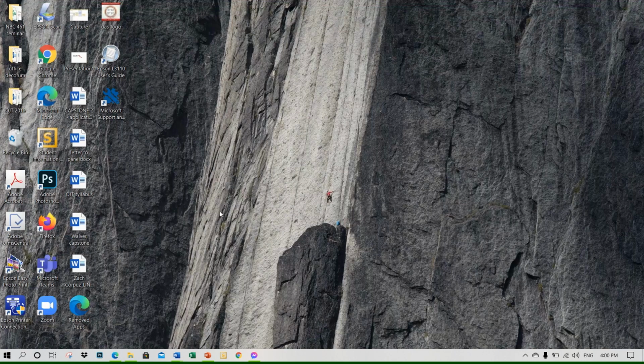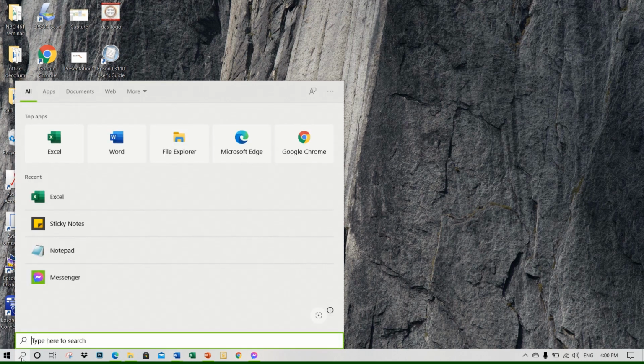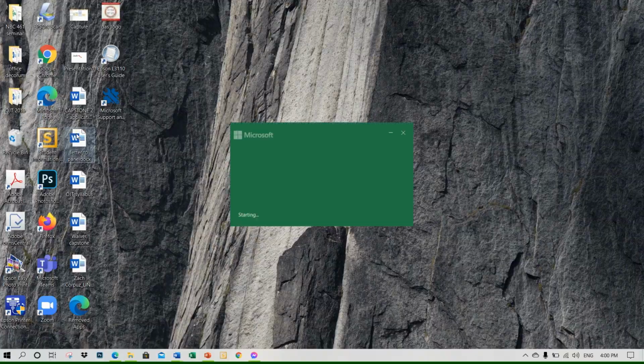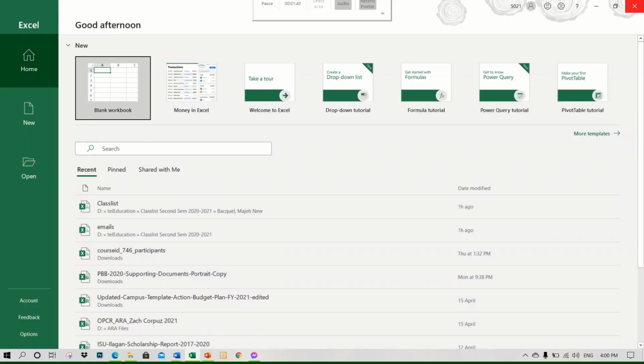You can also start Excel by using the search bar. In here, the icon which has a magnifying glass, like that one. You can click in here and then type Excel, and just click on the Microsoft Excel menu and the program will be launched.